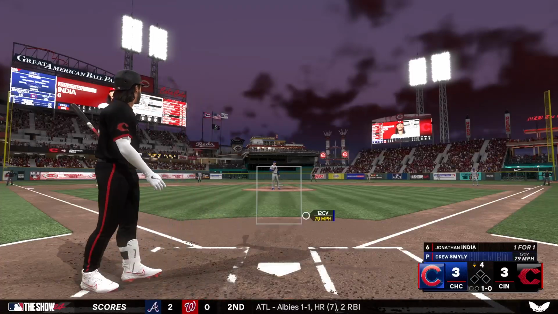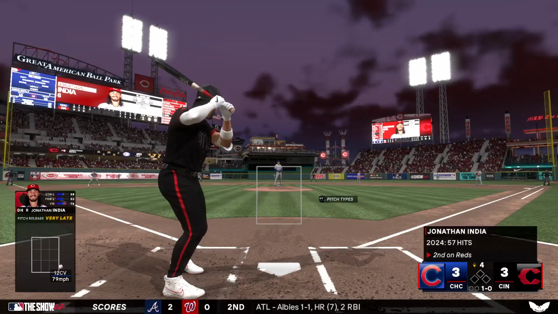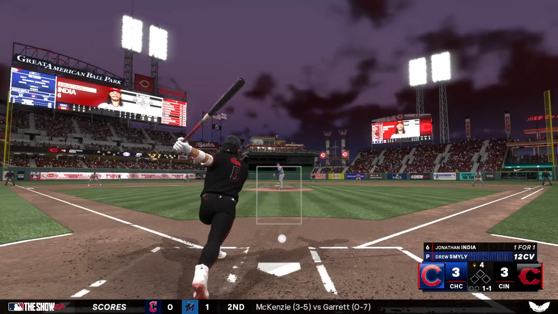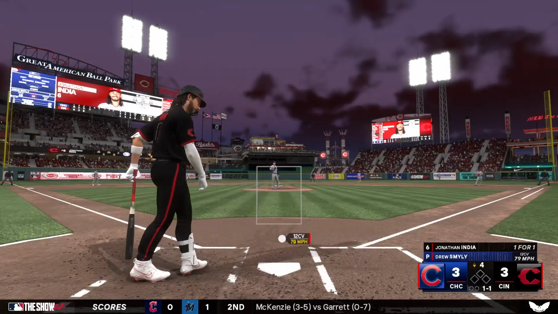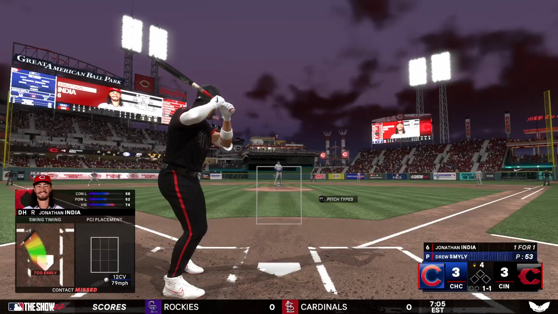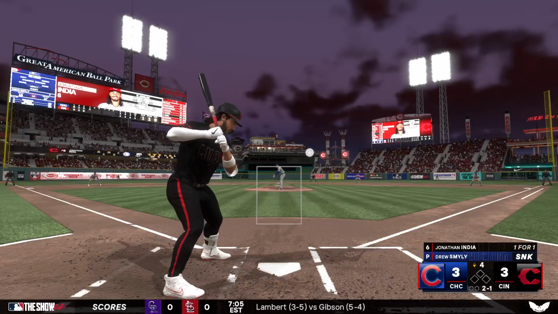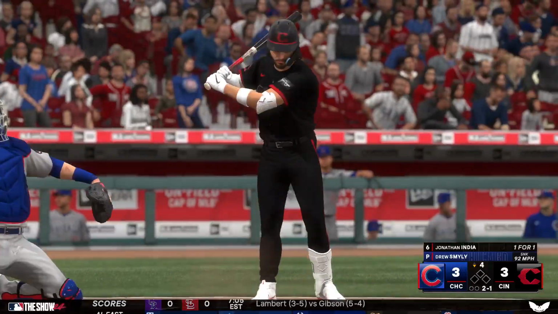Ball, that's out. Curveball misses outside. Ball 1. We might have to move India up in that lineup. He's second with 57 hits on this lineup. Hey, oops, bad swing by me. I got a ball, 1 strike. Might do some lineup tweaking after this. That's a ball. 2-1.